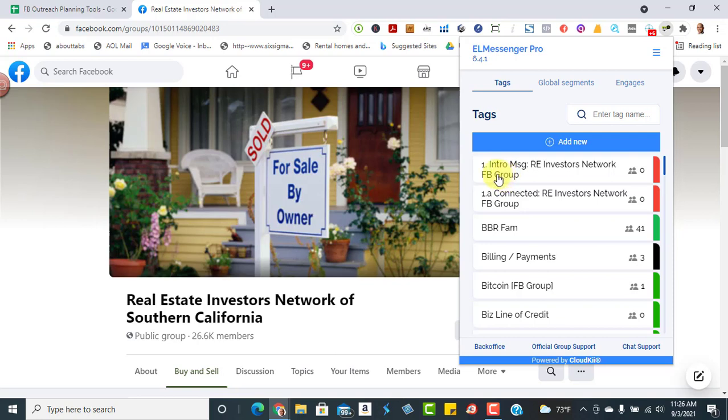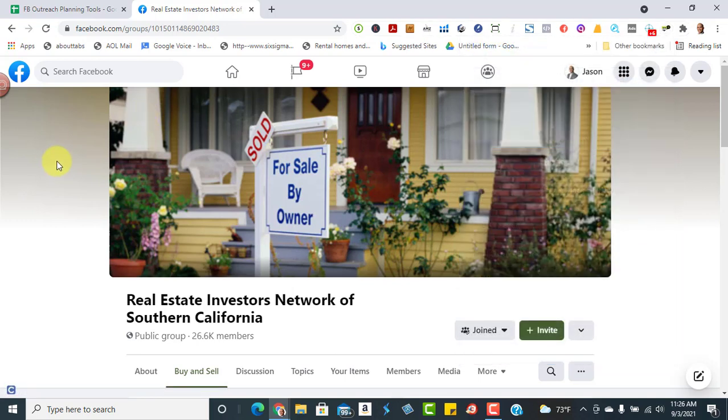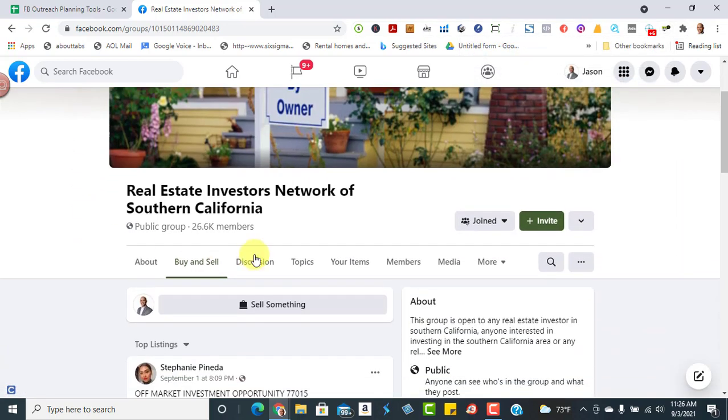Okay, so what I did is I created two different tabs. One is my intro message, and one is the tag for noting and identifying people who I have already connected with. Because sometimes people will get your message, but they may not respond. So I just want to segment those two groups out. And what I do is I send my intro message to everyone who recently joined the group. So within the members tab of your group, usually they'll have a list of who recently joined.